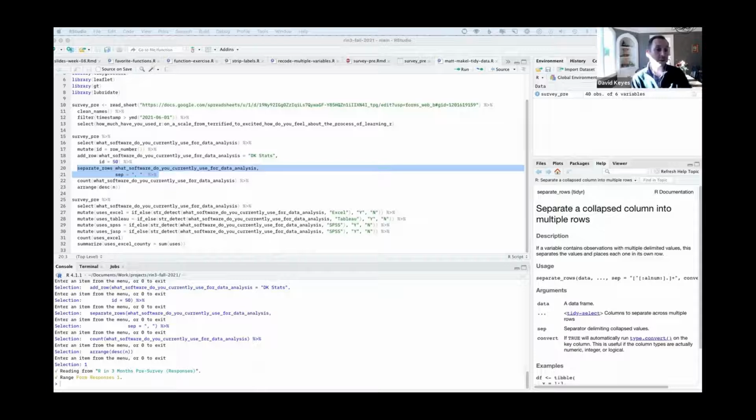So there's nothing sacred about respondent being my observation, or response being my observation. It's only that in this case, my question was, what's the most common tool that people use? And to answer that question, the unit of observation needs to be the response, not the respondent. That's why I needed each response to be on its own individual row.